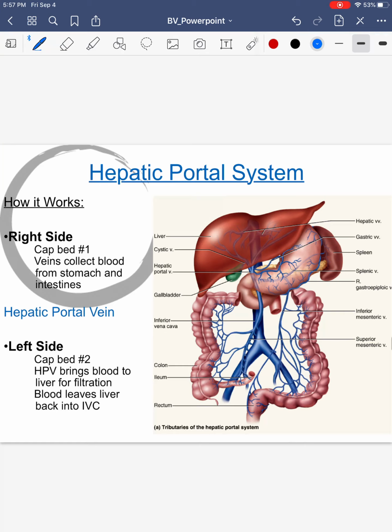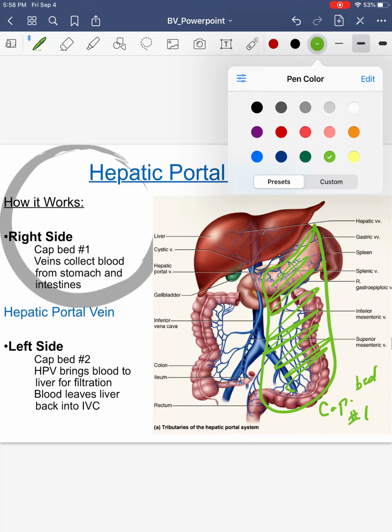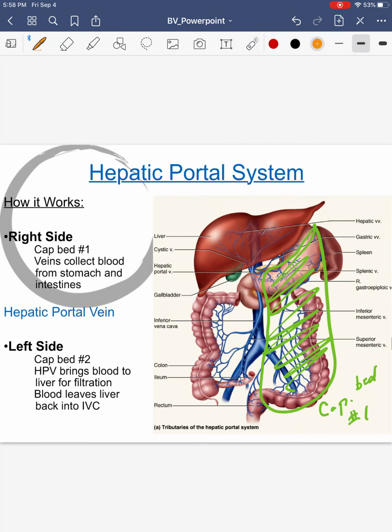How it works. So this is a pretty complex view of the veins of the gut, but let me try and simplify it like I try to do. Imagine we have one capillary bed in green. So we're going to label this capillary bed as capillary bed number 1. And I'm going to change color. How about orange? Then we have a second capillary bed around the liver. This is what makes it a portal system. We have 2 capillary beds.